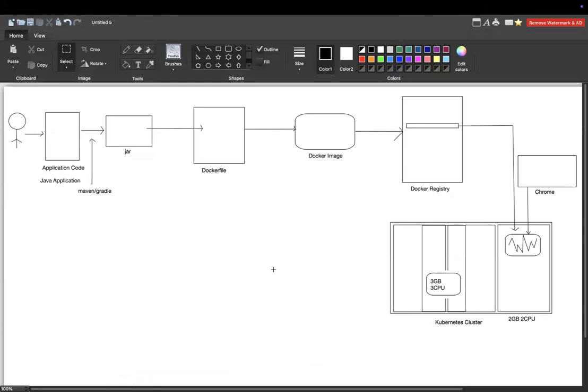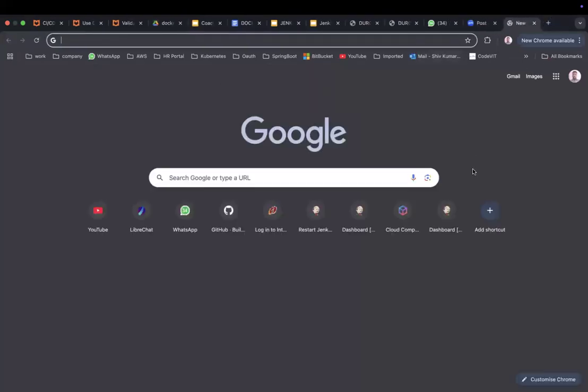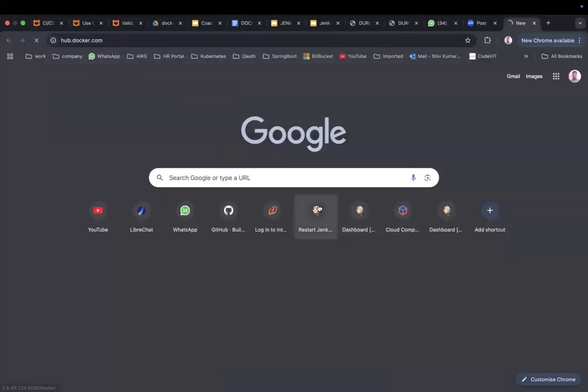Does anyone have any questions? If no questions, you are required to do some account creations. The first account creation is going to be hub.docker.com. Go to a new tab and search for hub.docker.com.